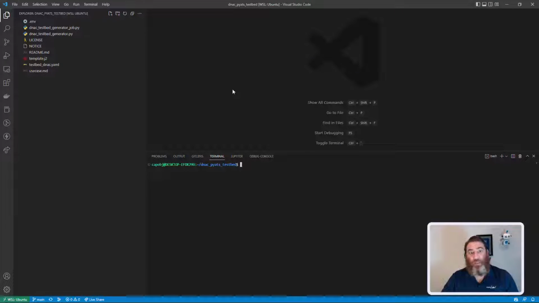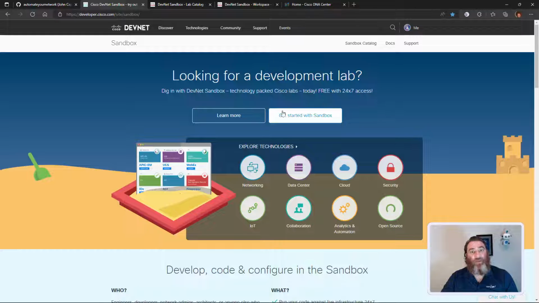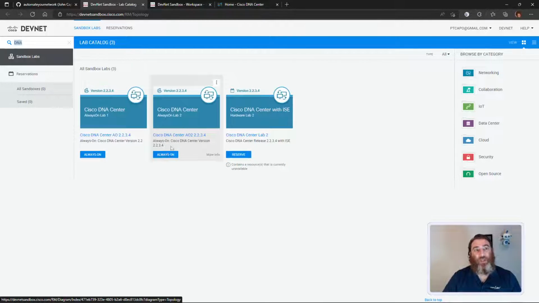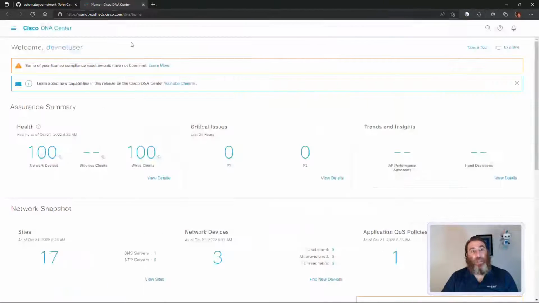So let me quickly show you here. If we go to the DevNet sandbox, get started with sandbox, and we search for DNA, there are two: an always on and a reservable DNA Center. We're going to use the always on, which looks like this. So we actually have a few devices in this topology as well as the DNA Center. The credentials and the URL are here, and I'm signed into DNA Center here.